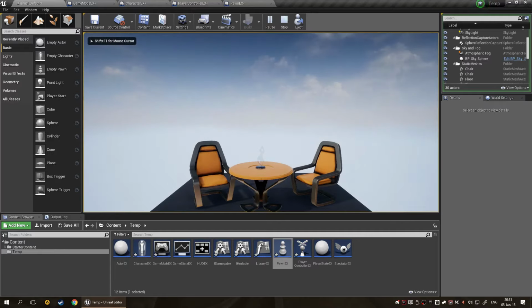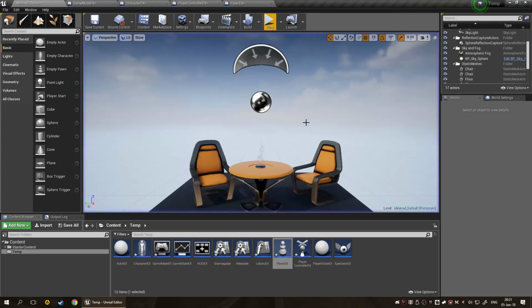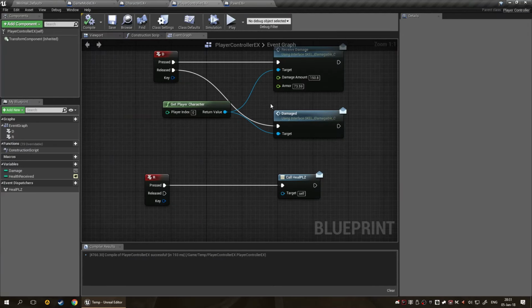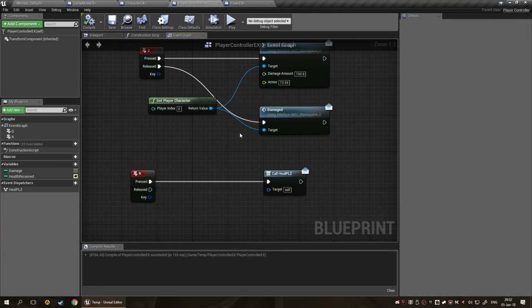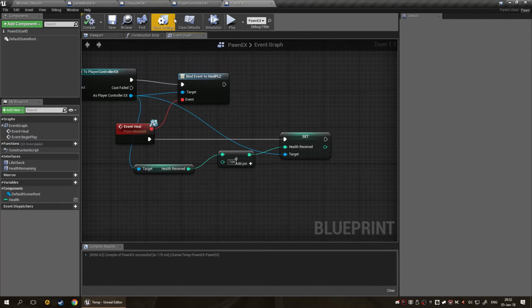Excellent. D is not going to work because I'm getting the pawn instead of the character, so I'm not going to get my damaging thing. If I press R, oh, I'm not printing any strings. I don't know what happens. I need to print some strings. So let's go ahead and do that.